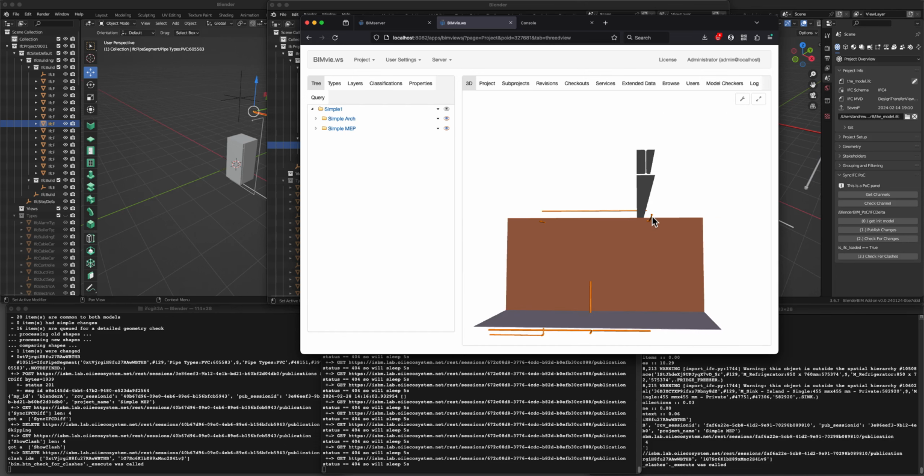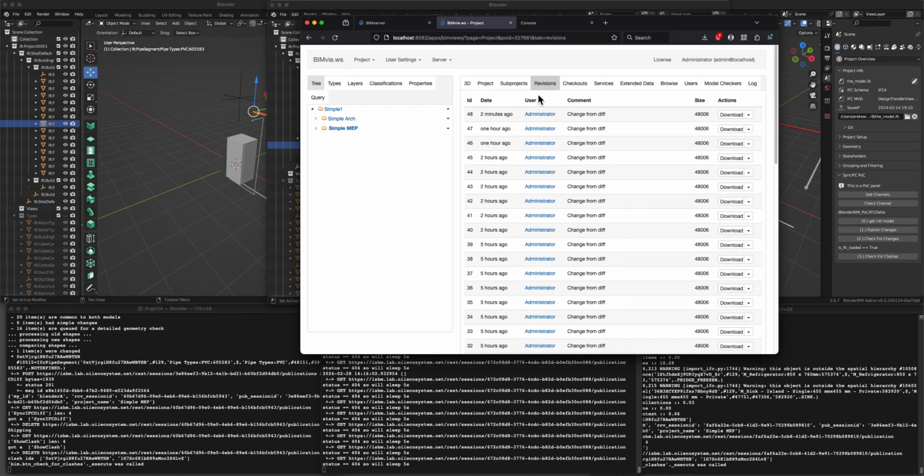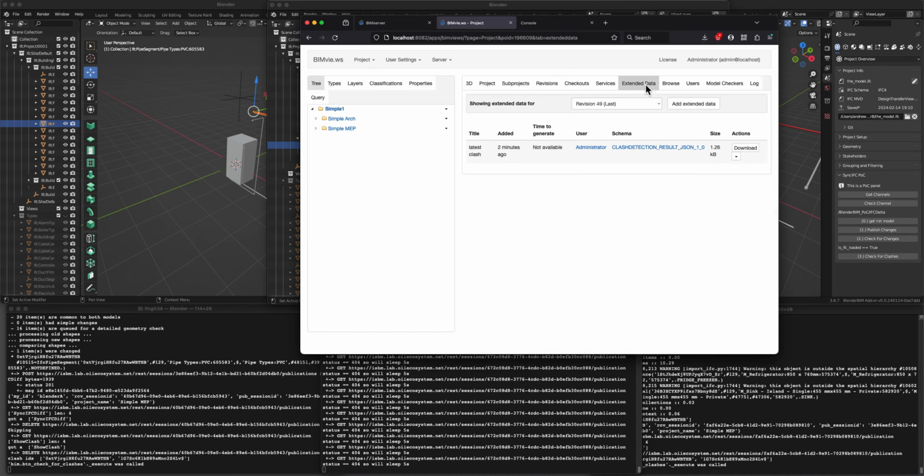We can also look at the revisions that have been uploaded for the simple MEP subproject, and we'll see that a new revision was added very recently as a result of applying a diff to the baseline. We can also look at the top-level federated view, and we'll see that there has been clash detection results uploaded as extended data for the top-level project. This has come from running clash detection centrally.